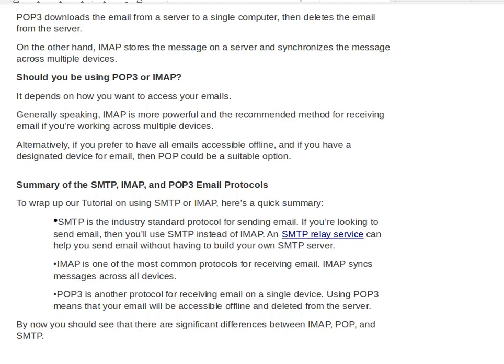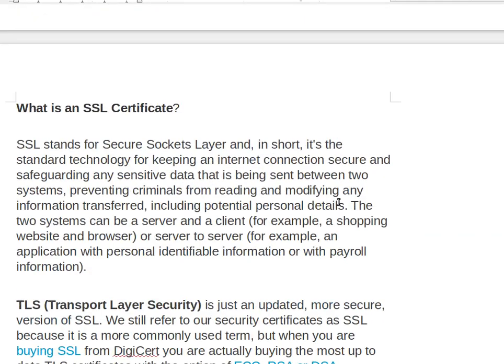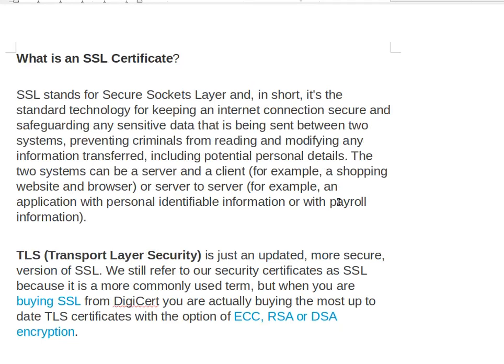So what is TLS and what is SSL? TLS and SSL are security layers that assist you in configuring your email protocol. SSL stands for Secure Socket Layer, and in short, it's the standard technology for keeping an internet connection secure, safeguarding any sensitive data that is being sent between two systems, and preventing criminals from reading and modifying any information transferred, including potential personal details. The two systems can be a server and a client, for example a shopping website in the browser, or a server to a server, for example an application with personally identifiable information or payroll information.